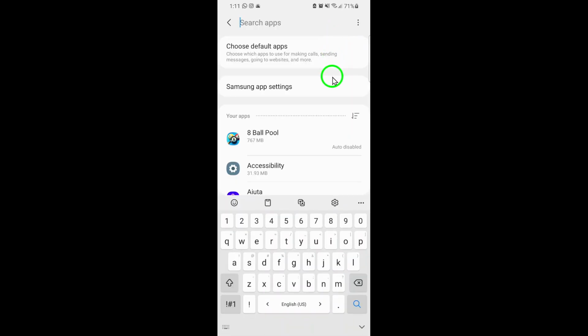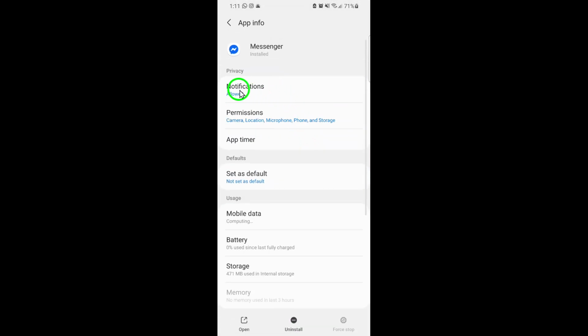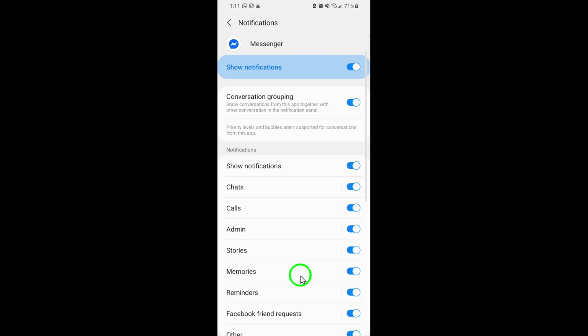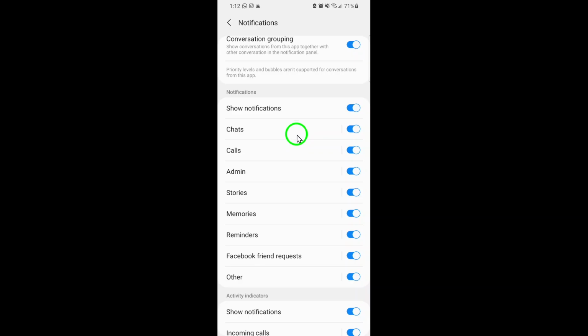From the list, go ahead and find Messenger, then tap on it. Once you're inside Messenger's settings, you'll see all the options tied to how the app behaves on your phone. Now select Notifications. This is the key area where you can customize what types of alerts you receive and how you see them. Inside Notifications, the next step is to open Notification Categories.